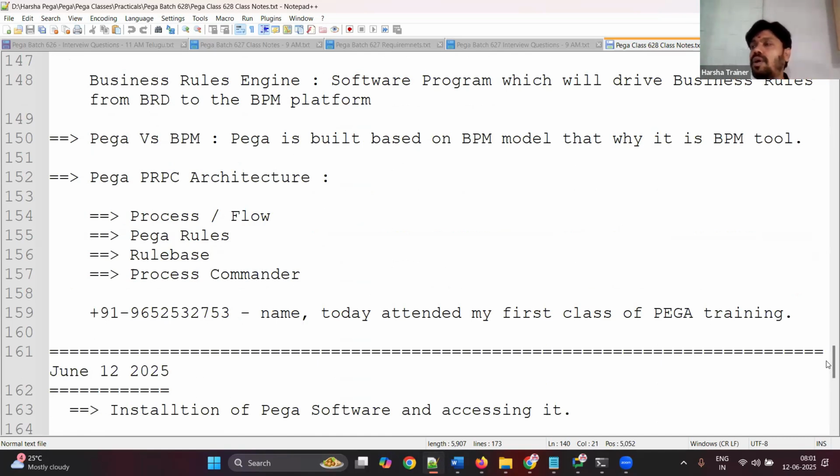So in interviews, they can ask you, what is BRE? BRE stands for Business Rules Engine. What is BRE? What is business rules? What is BRD? In short, they will ask. BRD is Business Rules Database. So in BPM, you have process or flow. In BPM, you have business rules database, business rules engine. These four components will be there in Pega also. Process or flow is same. Pega rules, rule based process command.